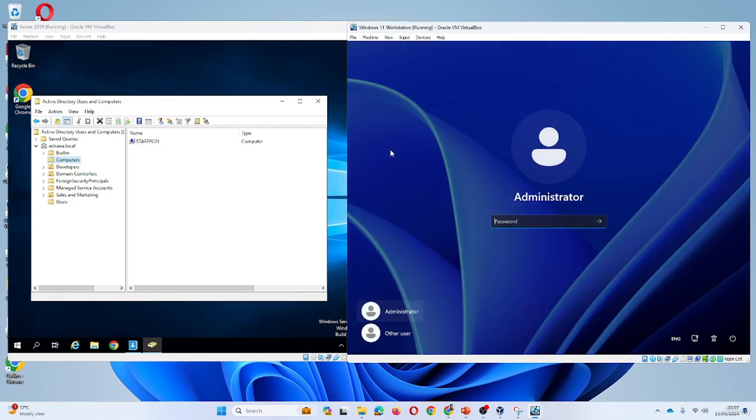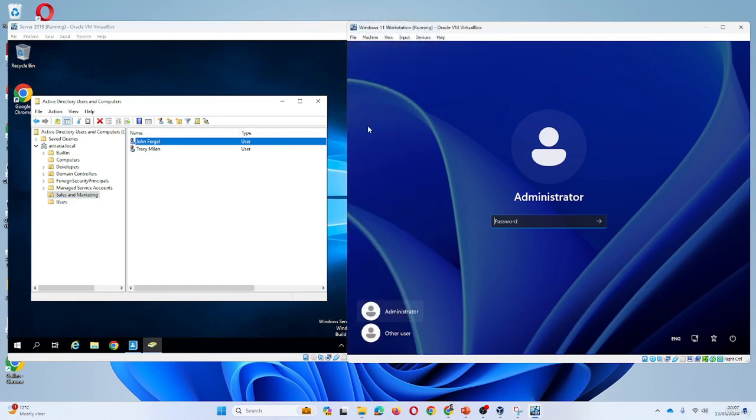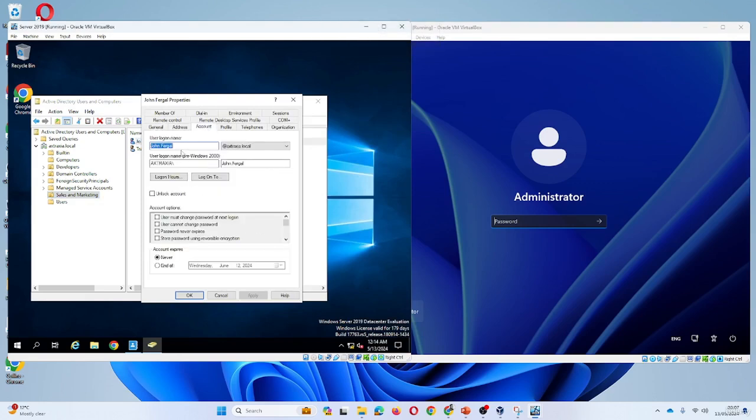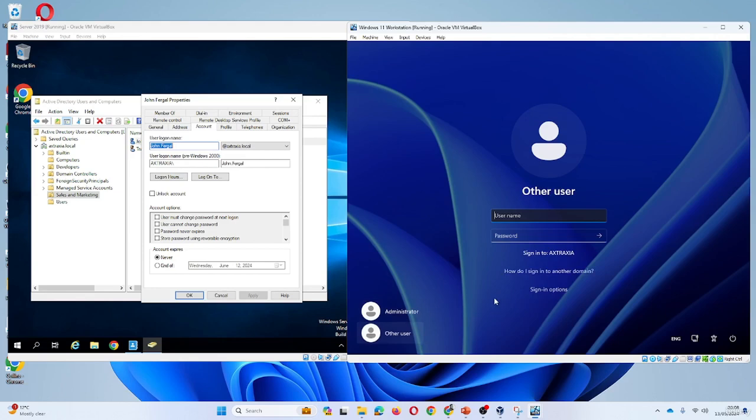So for instance, accessing other computers on the network. Assuming this is any other ordinary computer on the network, we want John Fergal, which is a user account that we created, to be able to log on to this Windows 11 machine. John Fergal has an account name, a logon name, and a password, which I know. What we do is we try to log in as John Fergal. With this machine connected to the domain, you can sign in.